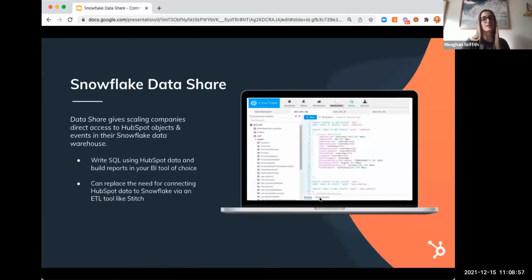And so with that use case in mind, and knowing that HubSpot reporting is not for everyone, we launched this Snowflake Data Share. So this is really for those of you who are parts of scaling companies who are investing in a modern data stack, who want to write SQL using your Snowflake instance, but in order to plug those tables into your BI tool of choice. What's amazing about it is it really simplifies that process of getting the data from point A to point B, which we'll get into today.